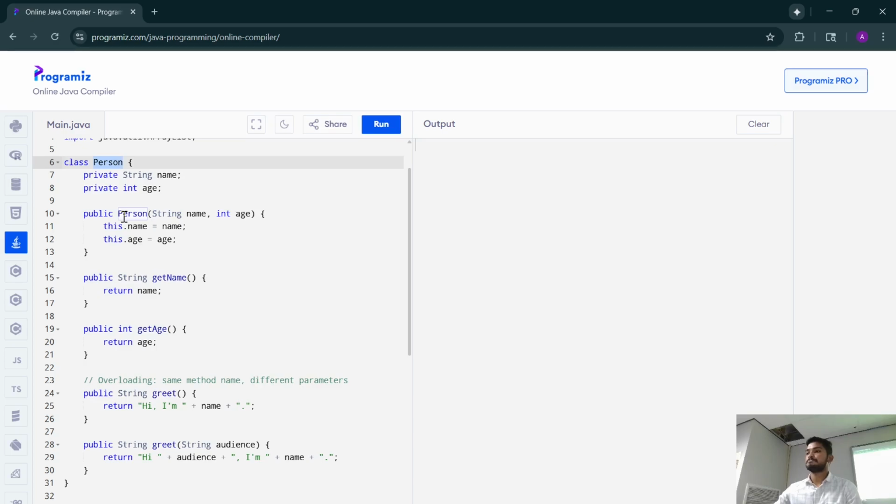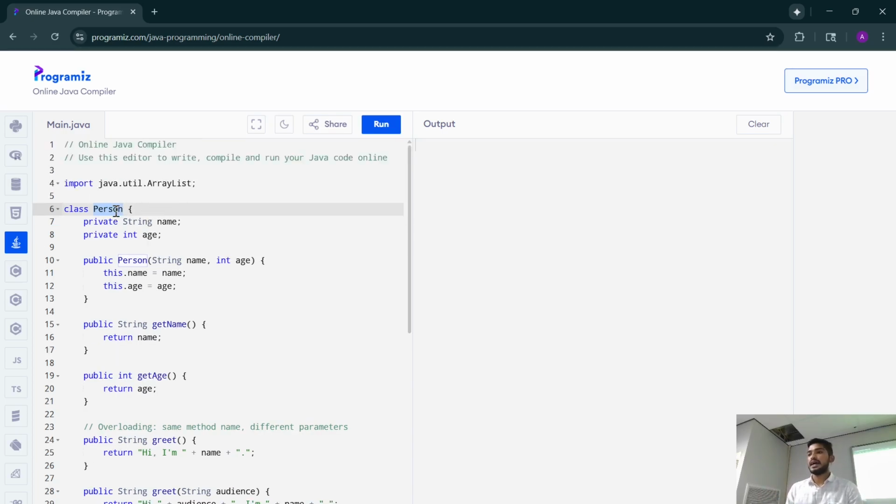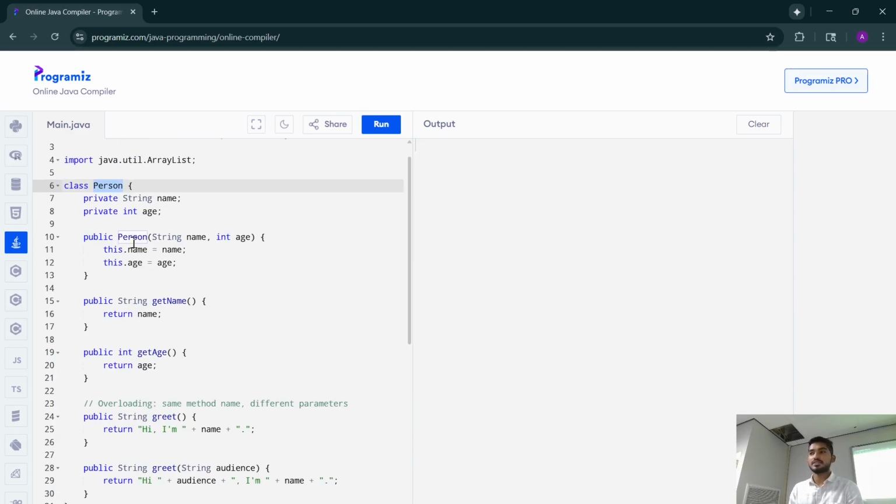And then we have private String name, private int age. The fields are private, so only the Person class controls access. And we have public Person(String name, int age), which is a constructor. It sets required data when we create a person, and this.name = name, this.age = age assigns constructor parameters into fields of this object.